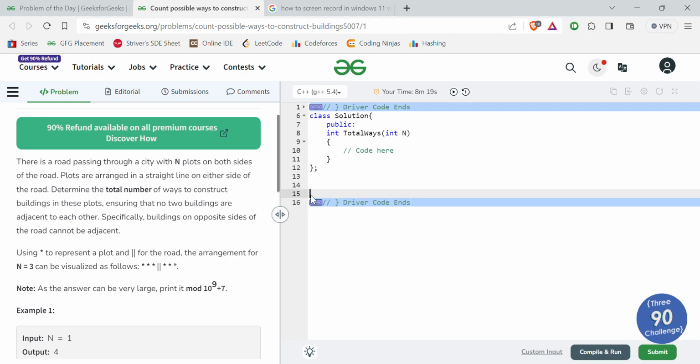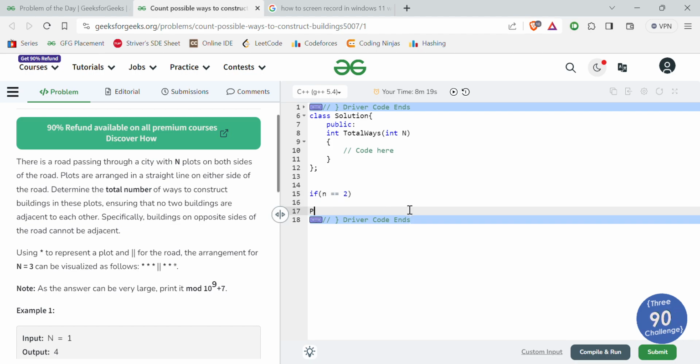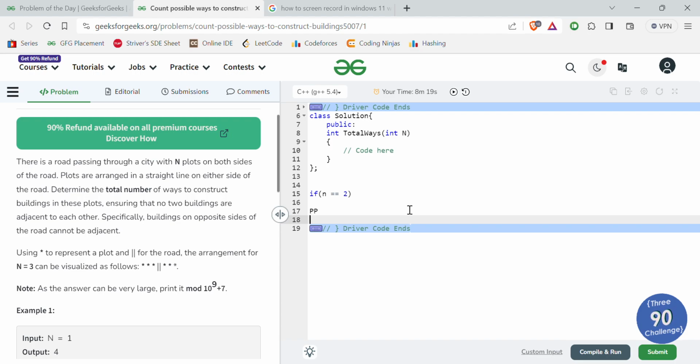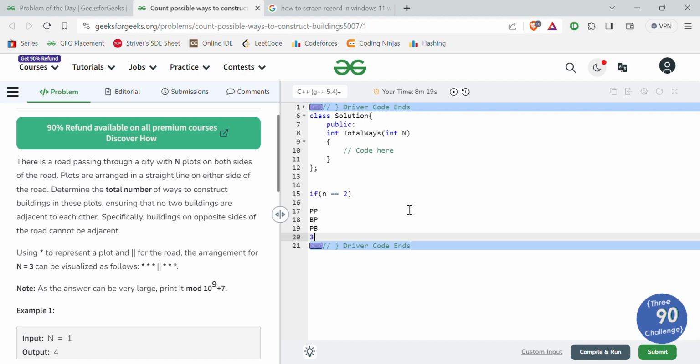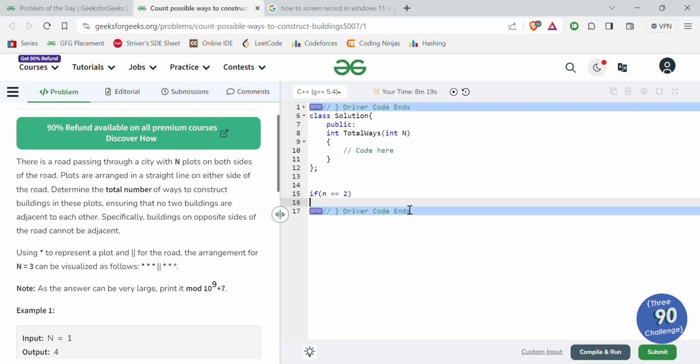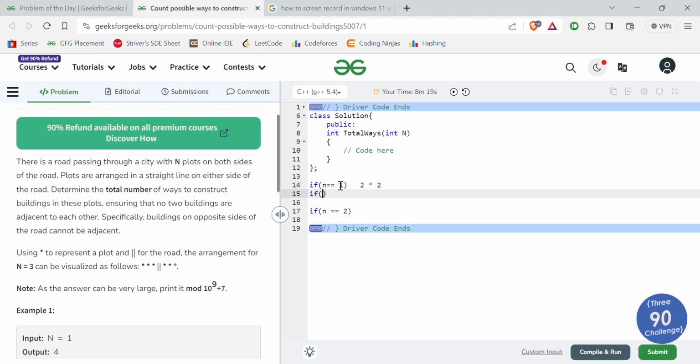And suppose n equals 2. For one side, either we can leave both plots as they are, or we can have a building and then a plot, or a plot and then a building. So these are the three ways for one side. Likewise it will be 3 into 3 for the other side, and the total answer will be 9, right? Now, if n is equal to 1, our answer is 2 times 2. If n equals 2, our answer is 3 times 3.